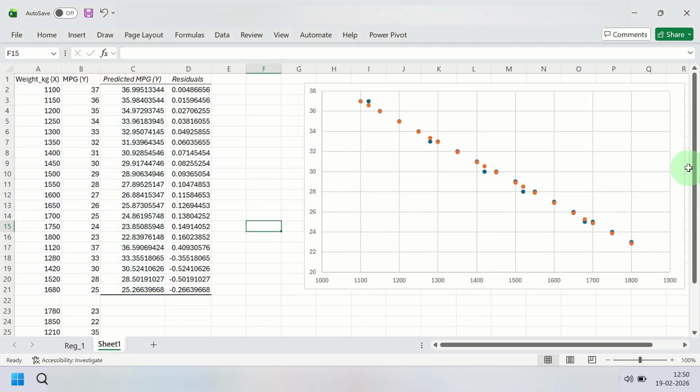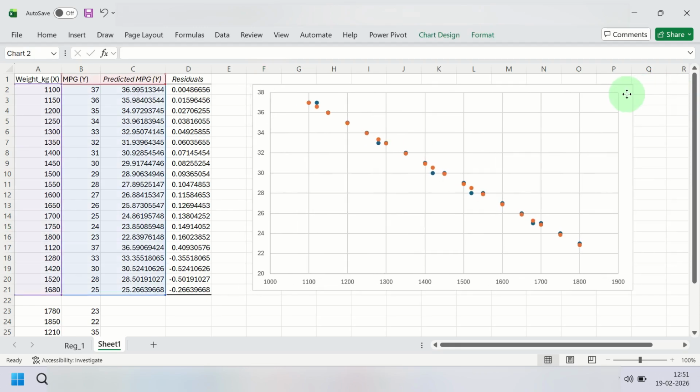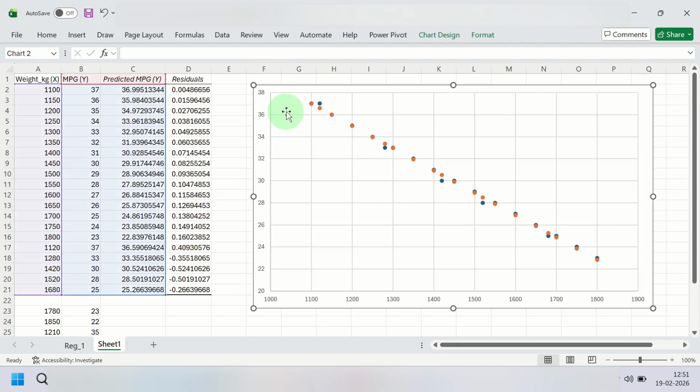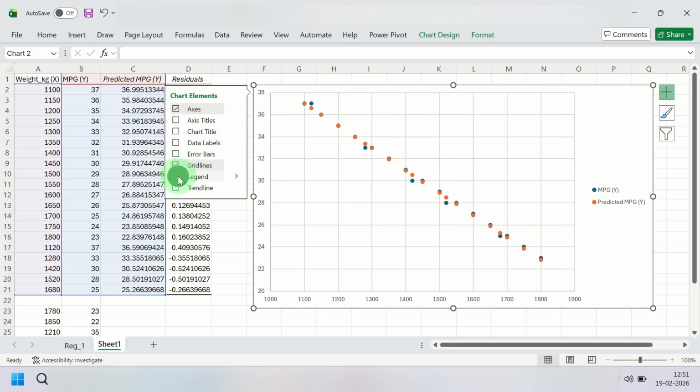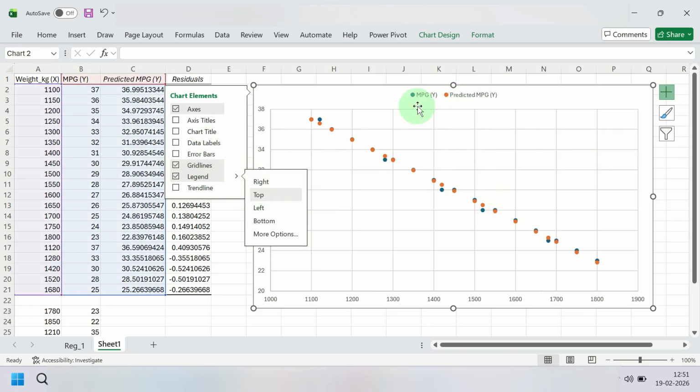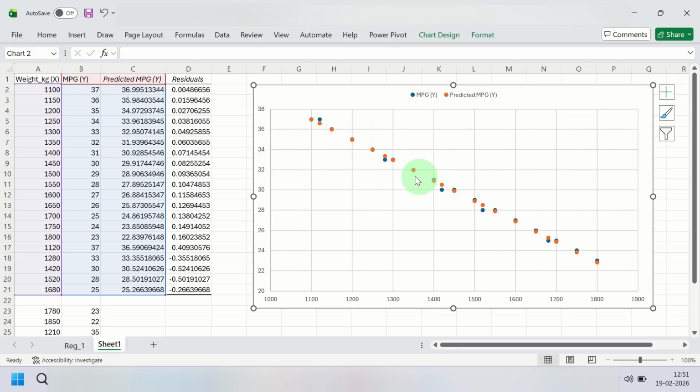Now here you can clearly see. Let's shift this here, add a legend, and move this to the top. Here you can clearly see the blue dots represent the actual miles per gallon, and the orange dots represent the miles per gallon predicted by the model. You can see the model is a very close fit of the data. It's almost aligning with the blue dots. So the model is very good.